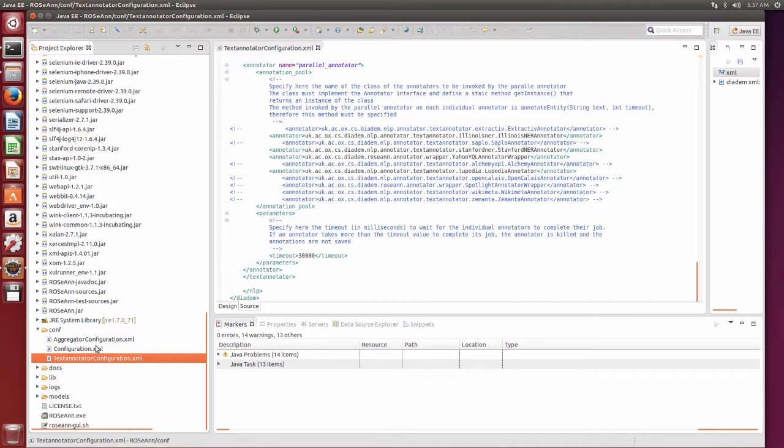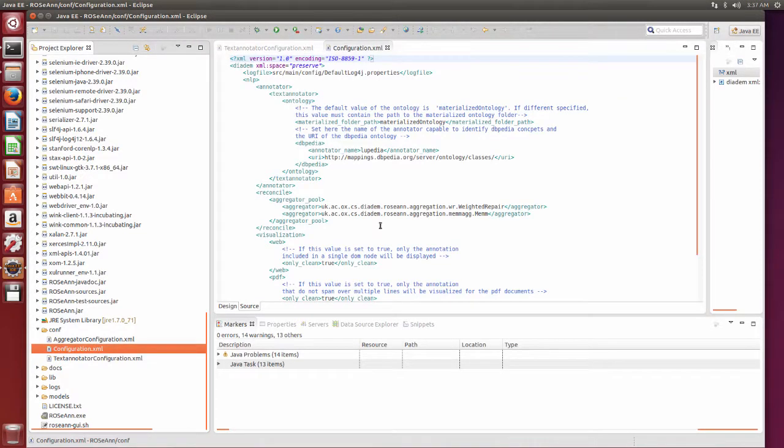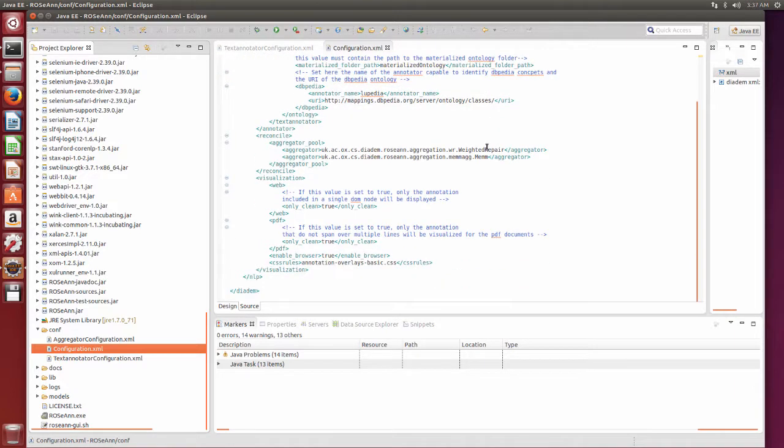After this, we have a configuration.xml file. This file contains all the generic parameters to configure the ROSeAnn project. It contains, for instance, the ontology we want to use for ROSeAnn, the reconciliation method we want to invoke, and also some visualization parameters that we can use to visualize the documents. And we're going to see later on how to visualize the annotated document.